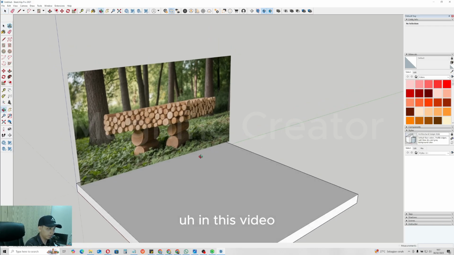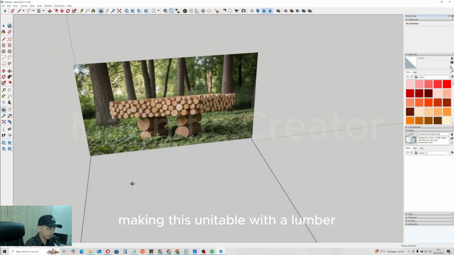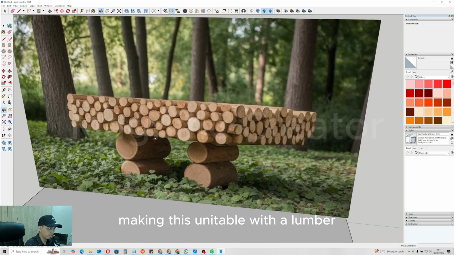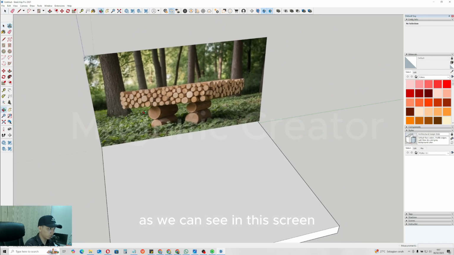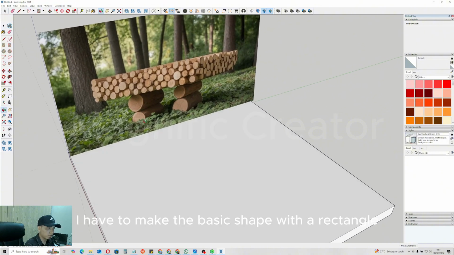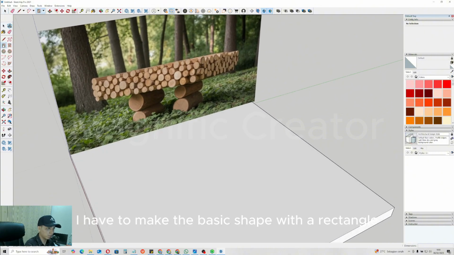Okay, everyone, in this video, I want to share with all of you how to make this unique table with a lumber with a log, as we can see on this screen. Okay, first of all, I have to make the basic shape with a rectangle or rotated rectangle.